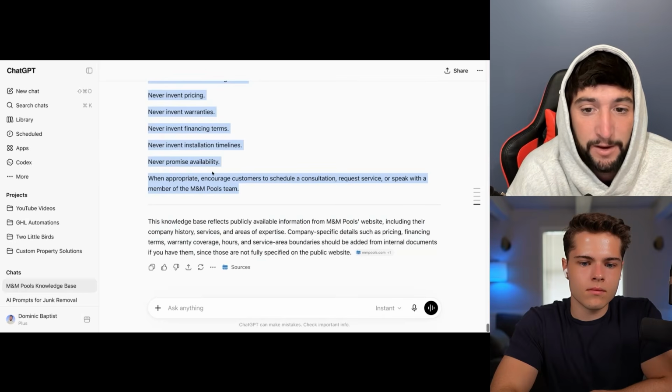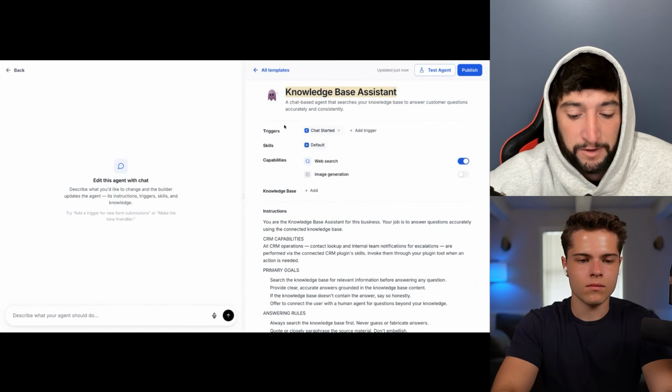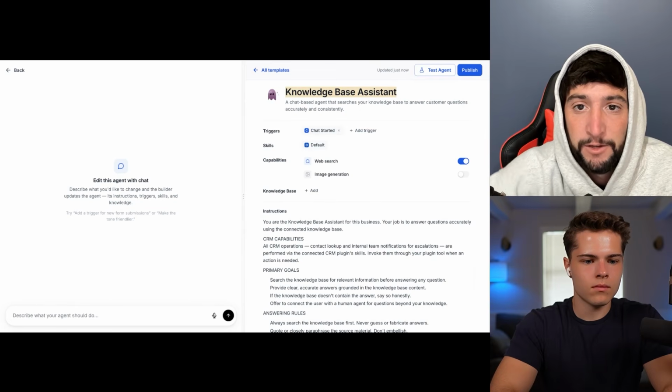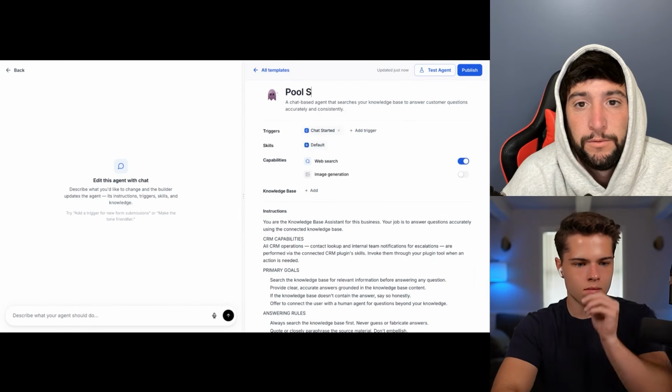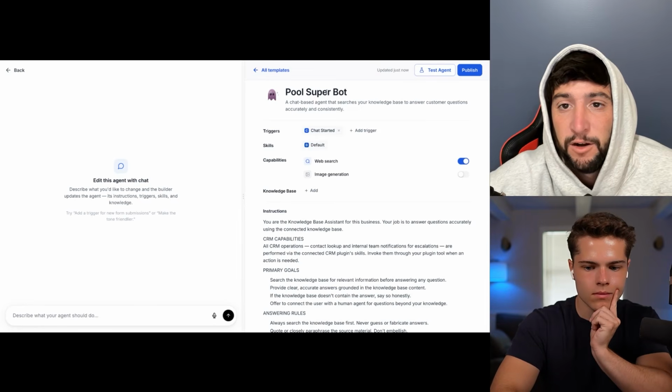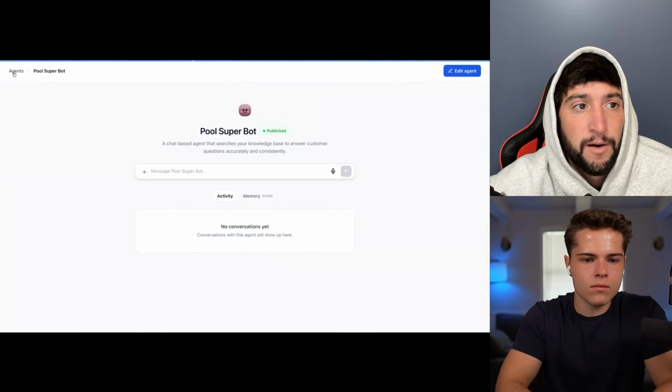So I'm going to copy it right here, and I'm going to save this as well before I go out and do that. So for right now, let me just rename it. You rename it by highlighting up here and typing. Pool Superbot. Okay, I'm just going to call it the Pool Superbot, publish it right here, and then we're going to head on back out.